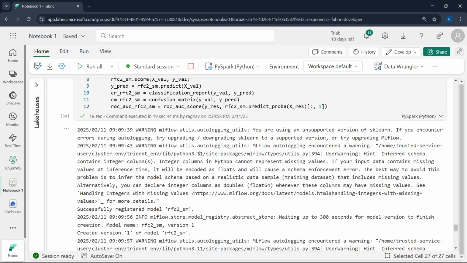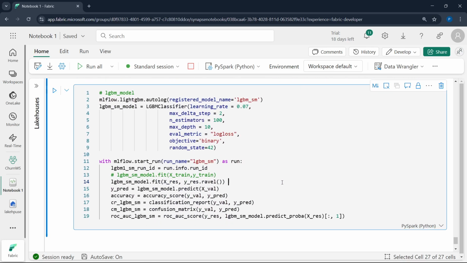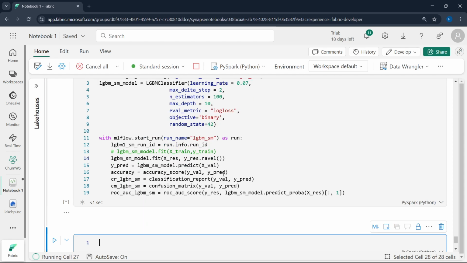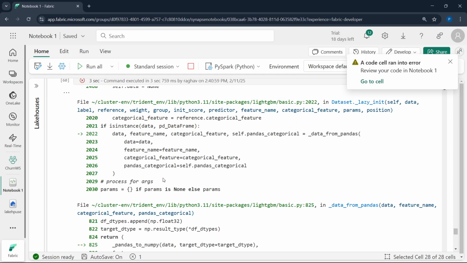And our run executed successfully, and you can see the run ID is displayed. Next is the LightGBM. We are doing pretty much similar things. At first, we are registering the trained model with autologging. Then we are capturing the run ID for the model predictions for later. So this commented code is for imbalanced training data, and the one directly below that is for balanced training data. So now let's run this code cell as well. So here you can see a new run. Okay, there is an error.